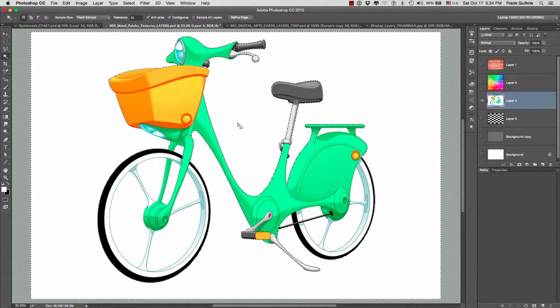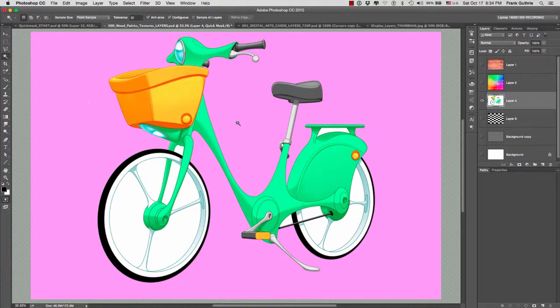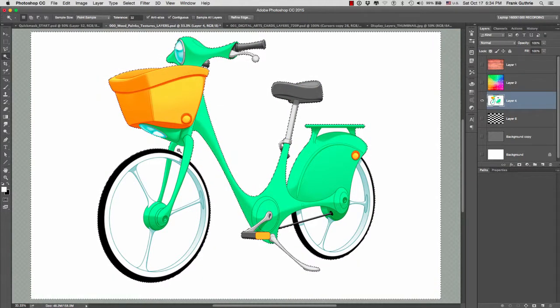If I hit Q for quick mask, and please do check out our quick mask videos, you will notice that everything that's pink, our selection, is what we were able to do with one single click of our magic wand. Now, if I want to add the additional white areas, I would have to hold the Shift key, and notice how our selection button is selected when I hold the Shift key. And what I'm going to do is go to those areas that I want to select and add them to my selection.